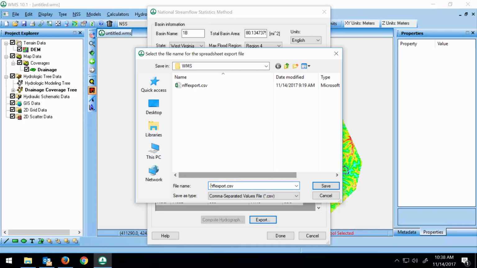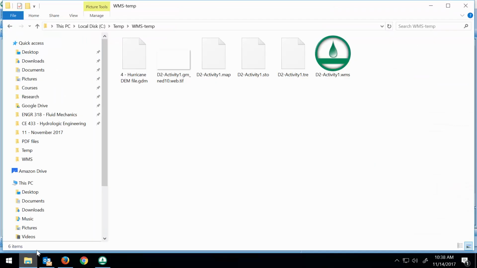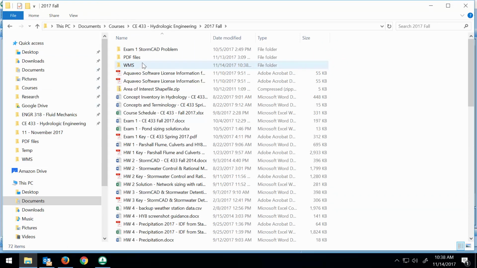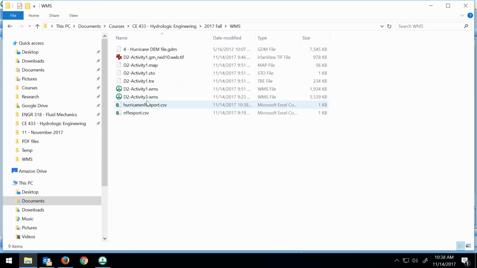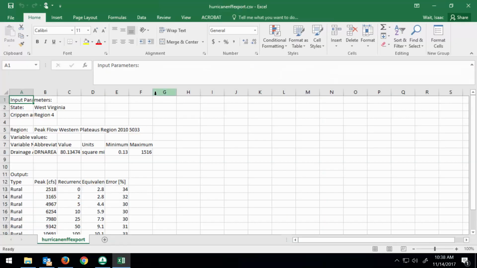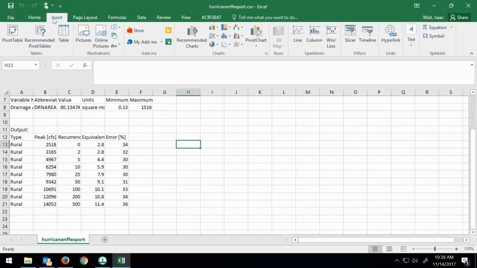Call this one hurricane. Hurricane, yes, okay. All right. I could put that. There it is. Open it up. And then I can make an XY chart. Let's put in the chart here.